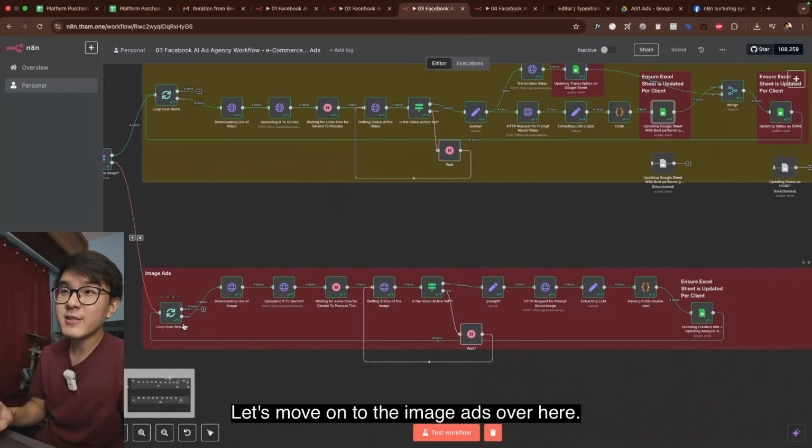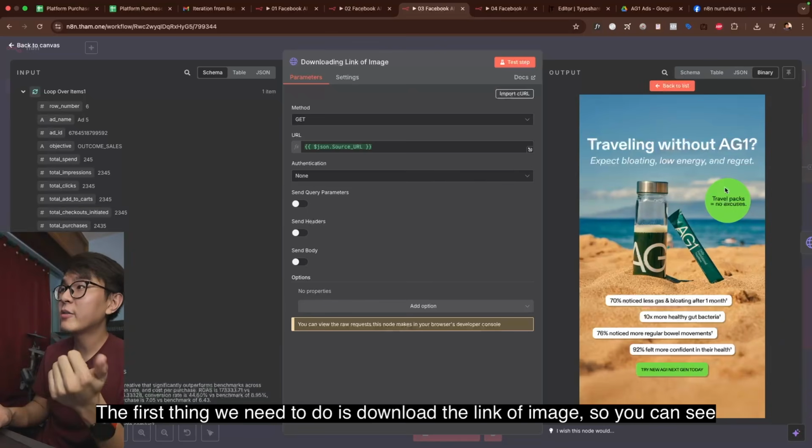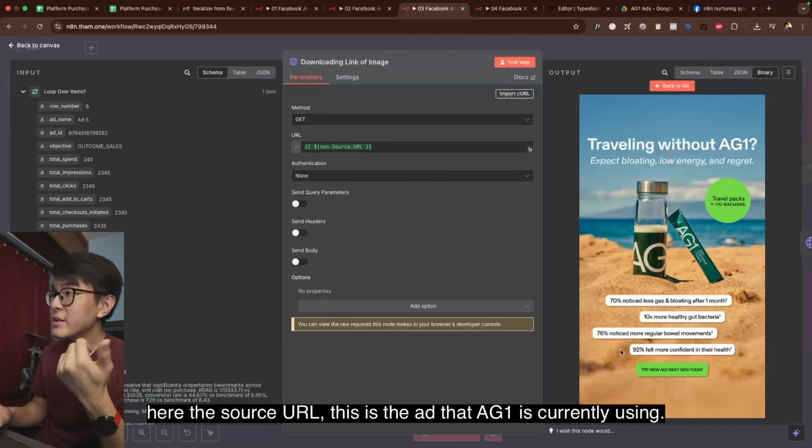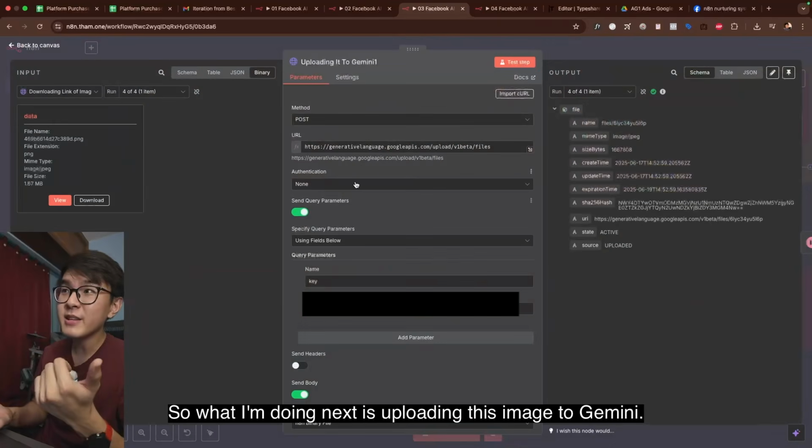Let's move on to the image ads over here. There are 4 best performing image ads. The first thing we need to do is download the link of the image. So you can see here the source URL. This is the ad that AG1 is currently using. What I'm doing next is uploading this image to Gemini.